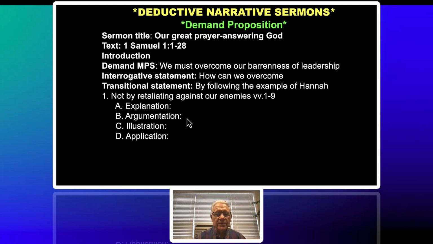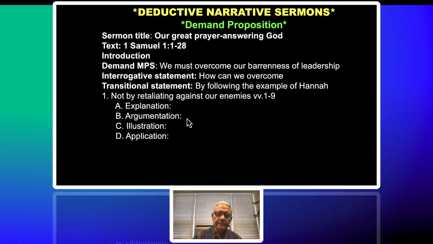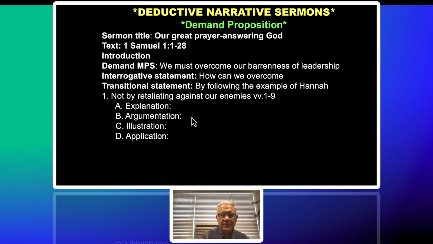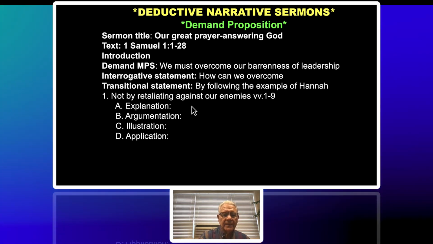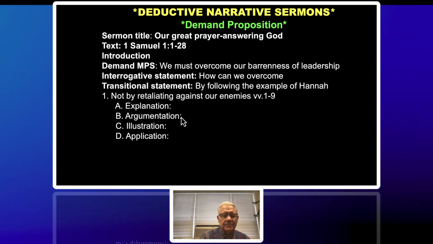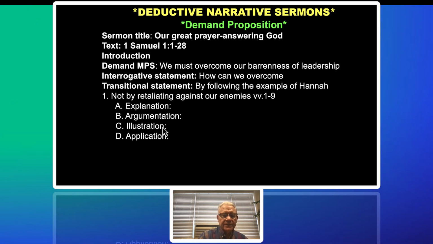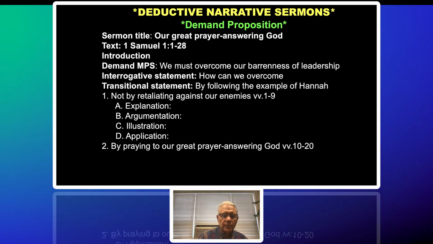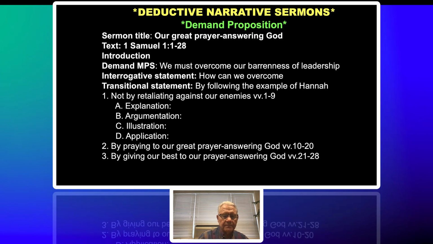What I saw in the sermons turned in last week was more explanation under argumentation. So a lot of that explanation that you had in argumentation, you could just move up to explanation. Argumentation is cross-references and systematic theology, not more explanation. Then your illustration and your application. All of those need to be under each main division, each Roman numeral. All right?